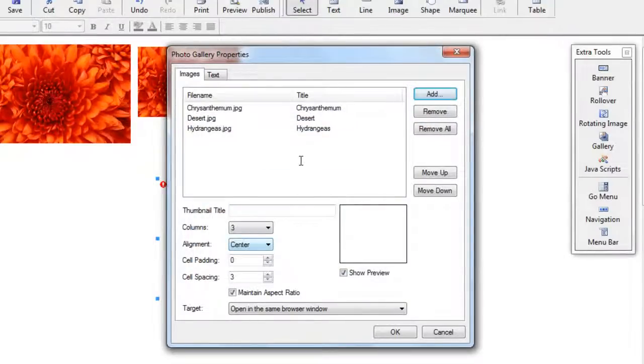It asks me how many columns I want in my gallery. I'm going to say only the 3 columns. Actually, I'm going to make it 5. The alignment, I want it centered. And as before, it's asking for how much padding and how much spacing do we want between each cell. And remember, the cell is each individual square inside our gallery. I'm just going to add these images again, so that way we'll see 2 lines worth.